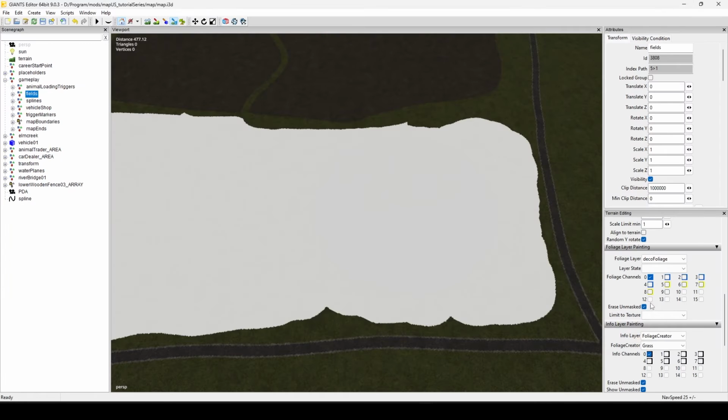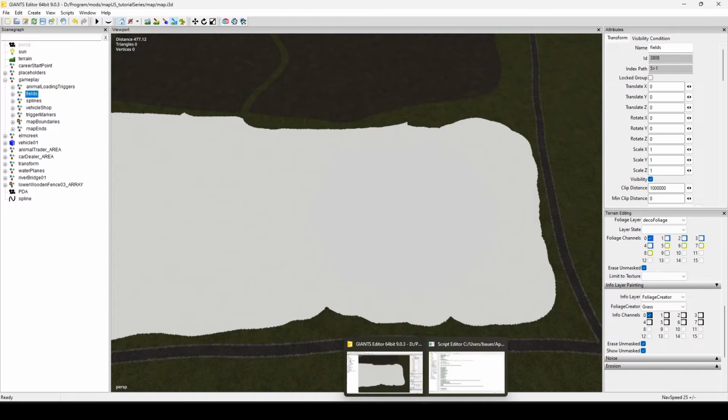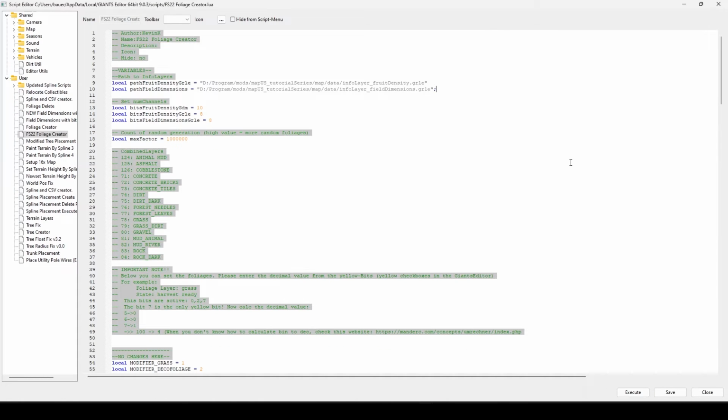And by number of channels, when you look over here at, say, your foliage layer painting or your info layer painting, you remember when we did the video on info layers and channels? That's what these are, like 2, 4, 6, 8. We have 8 channels here under the Foliage Creator. So that's what they're talking about, and you don't have to goof with that because we don't really have a reason to. So leave that alone. Everything can stay exactly the way it is.